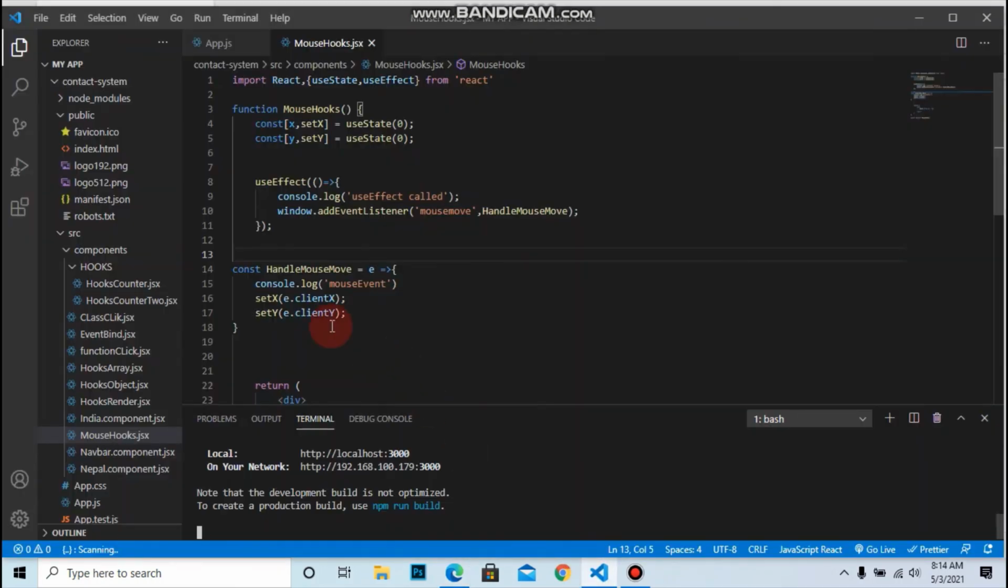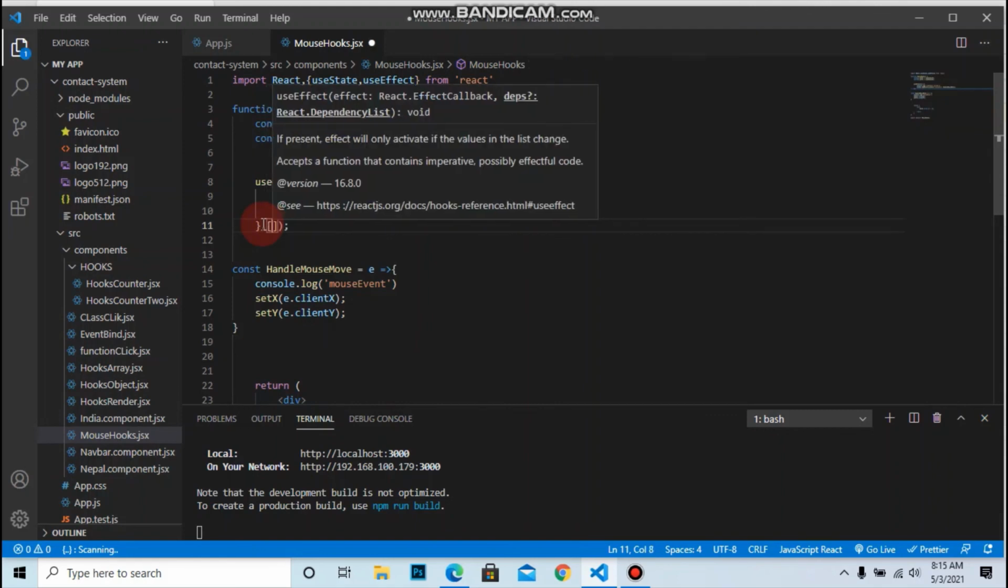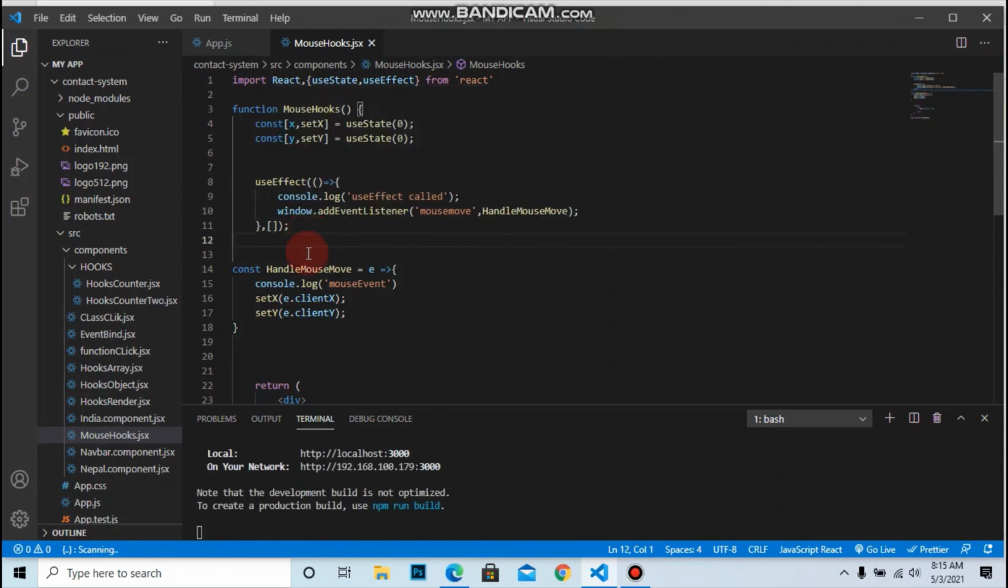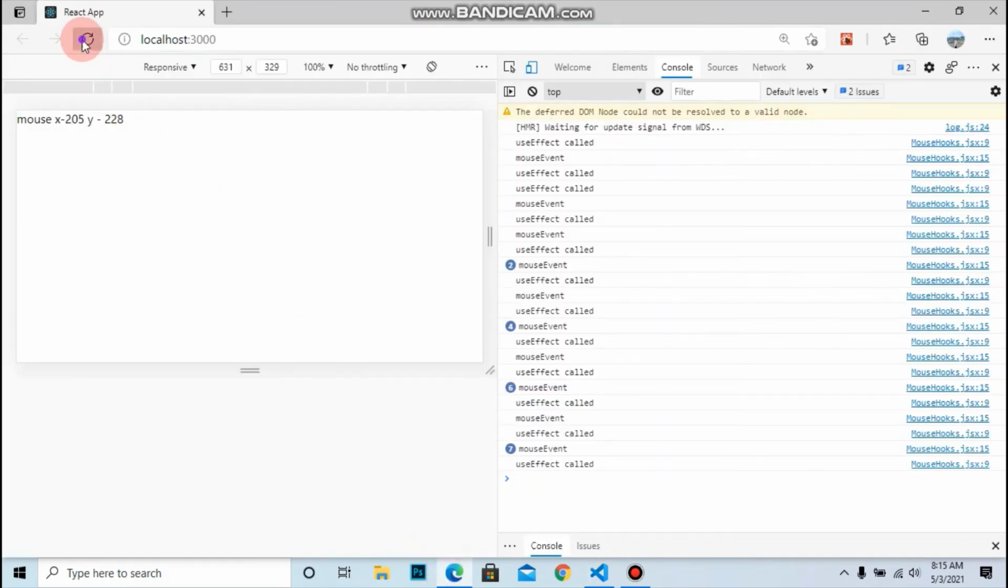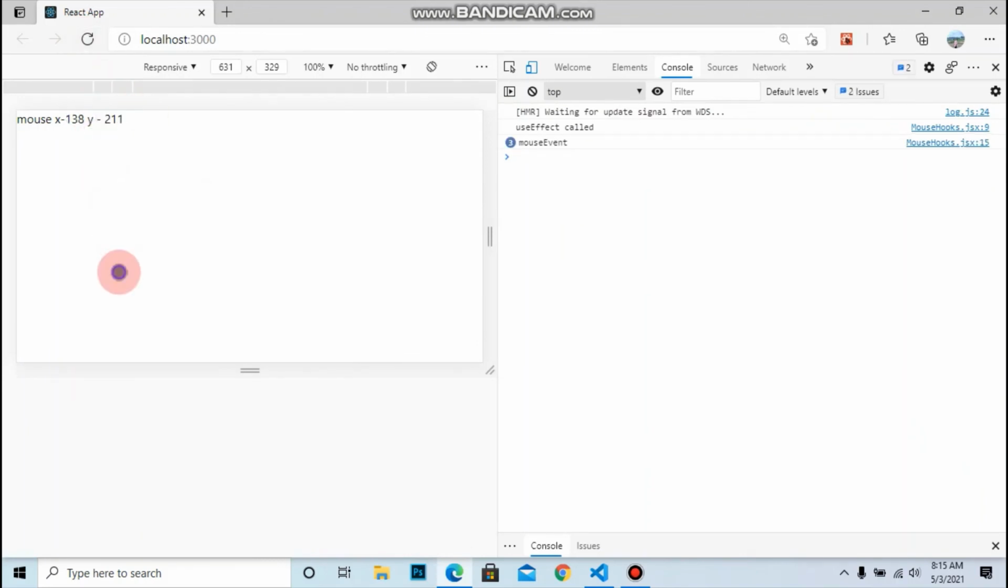Let's get back to VS Code and add a second parameter in the useEffect, that is an array. So let's save and head toward the browser. Let's refresh and move the mouse. So only mouse event is called.